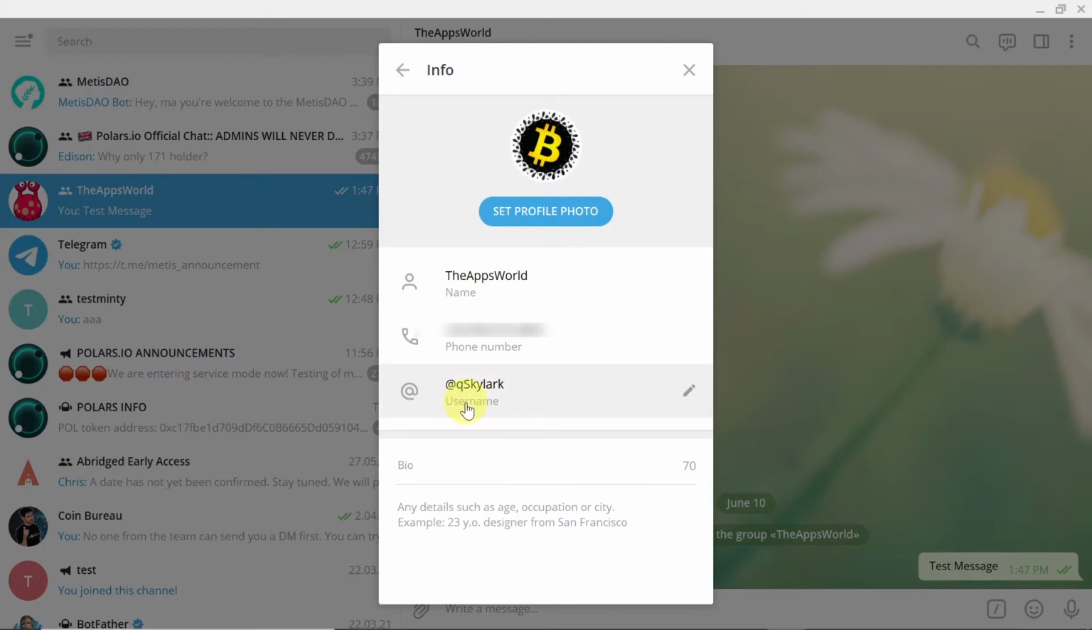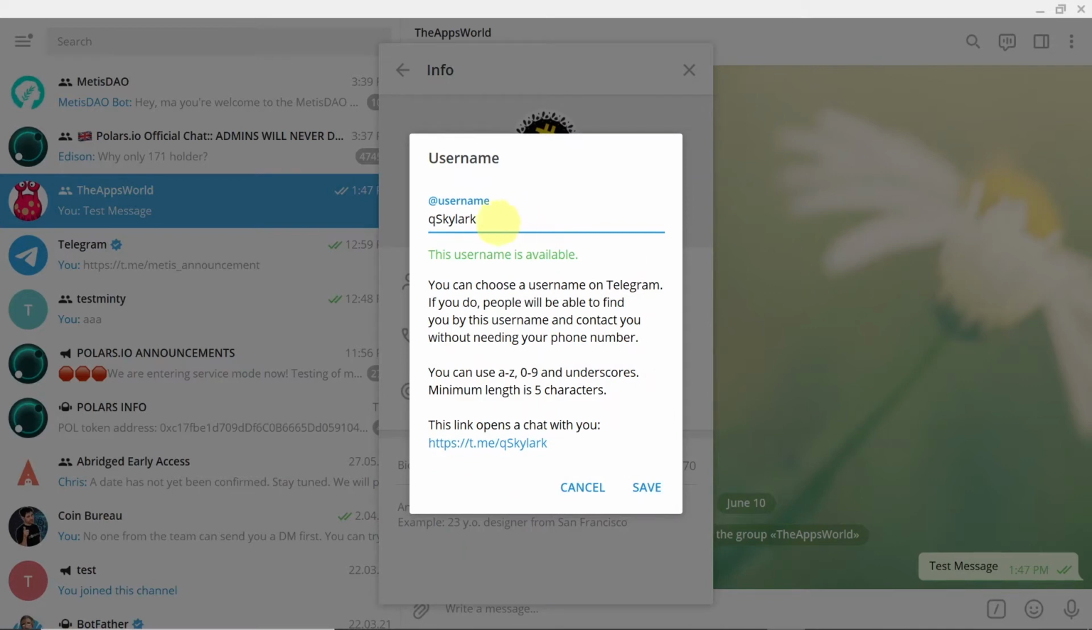Username is basically your Telegram ID, or in other words, it's also called Telegram handle. So all you need to do is click over here, and then over here you can change your username. So you can type in anything you want, and as long as the username is available, you can have it.